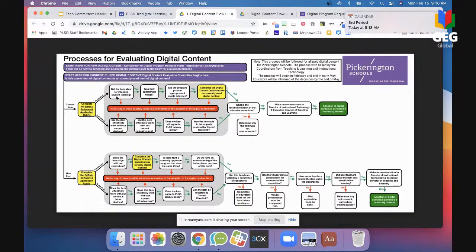But because we have our teachers' voice, they're bought in. They take ownership in this process. And so our usage numbers are pretty good, which is really helpful, because if you don't hear from them and you buy a program that they don't like, what's the point?